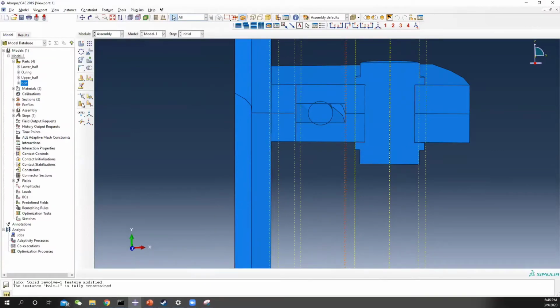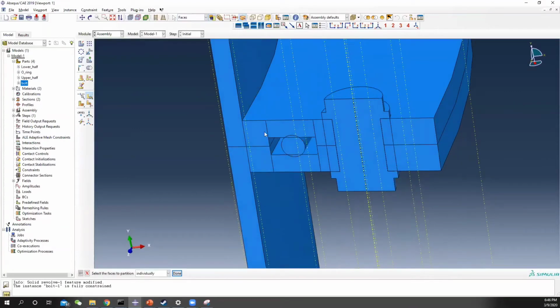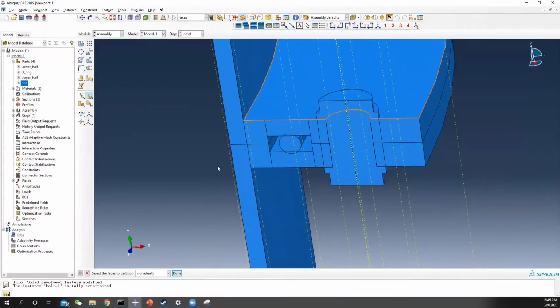Sorry, this one. Select this surface and select again these two with this surface, these two with this surface. Now you can see that all this surface is partitioned into different parts. Now we need to partition the entire cell with these lines, but with a revolve type.